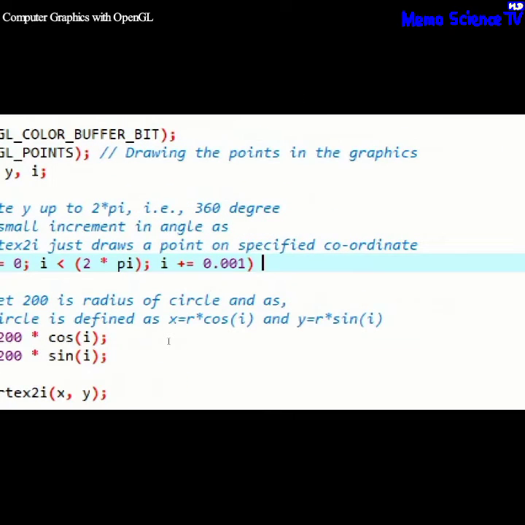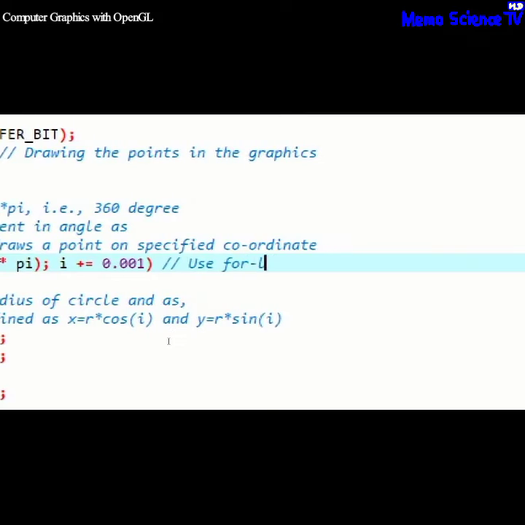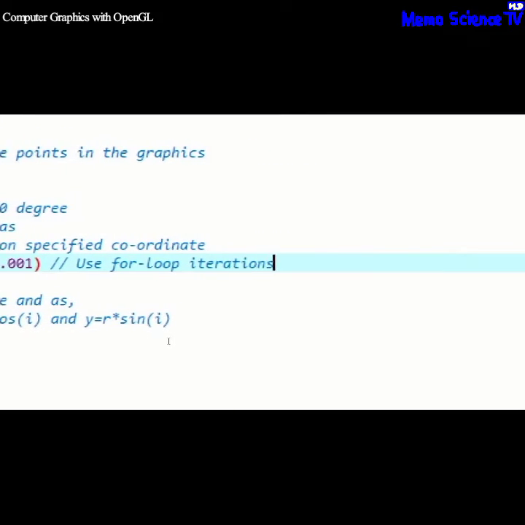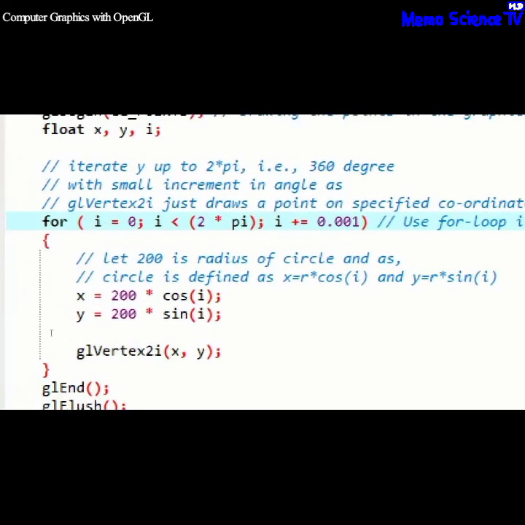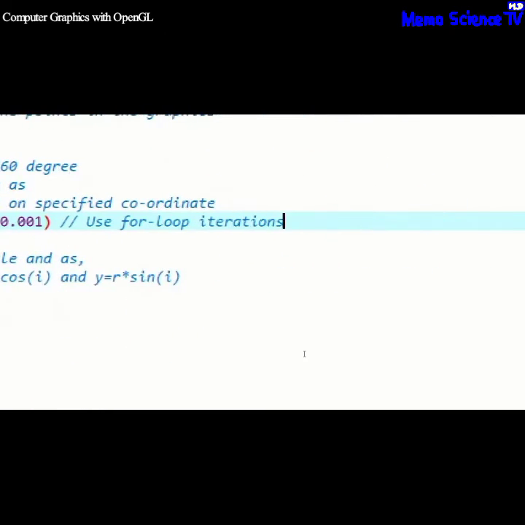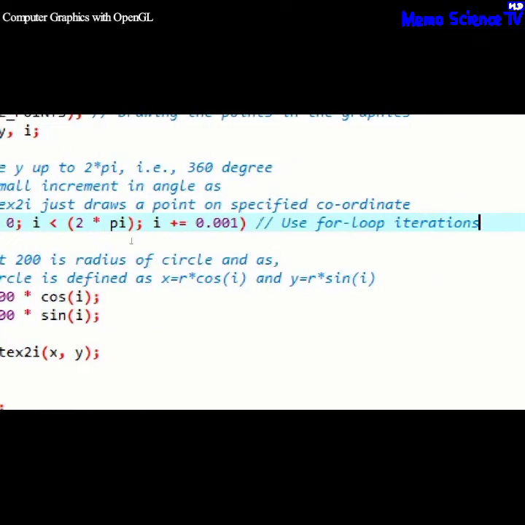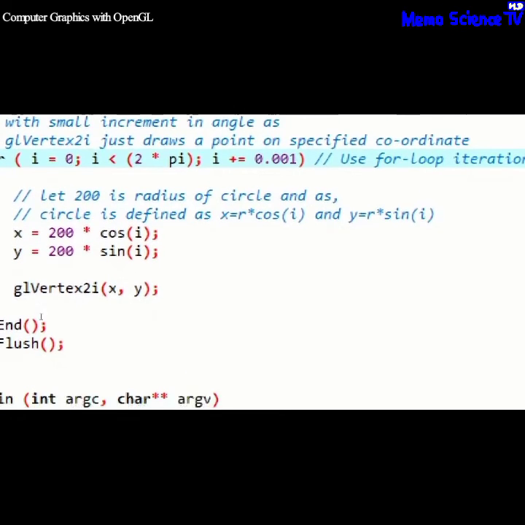For loop iterations. So we can see that, and every time we can understand what should be done. So we can see here the circle has a radius of 200, and the circle is defined as x is r cos theta and y is r sin theta. Here we can check it like this in the determination.